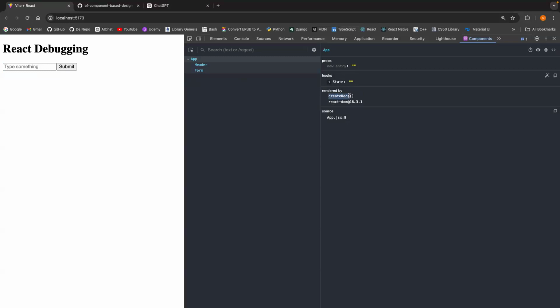And also it will tell me what this component is rendered by. So it's being rendered by createRoot, which is just a method that exists in React DOM, which is a library here. React and React DOM are 2 libraries. That's fine. Let's go to our form here.